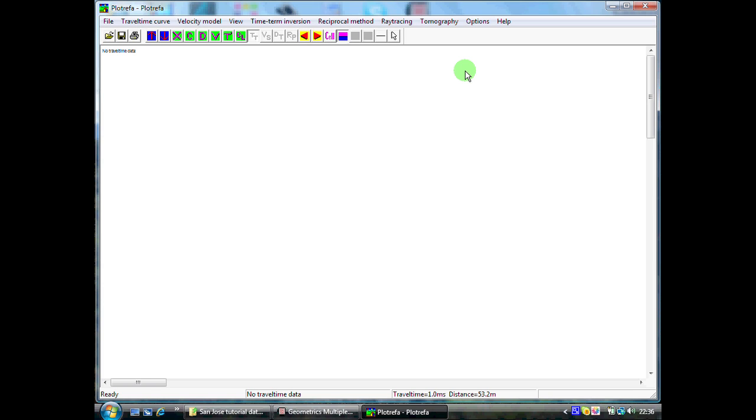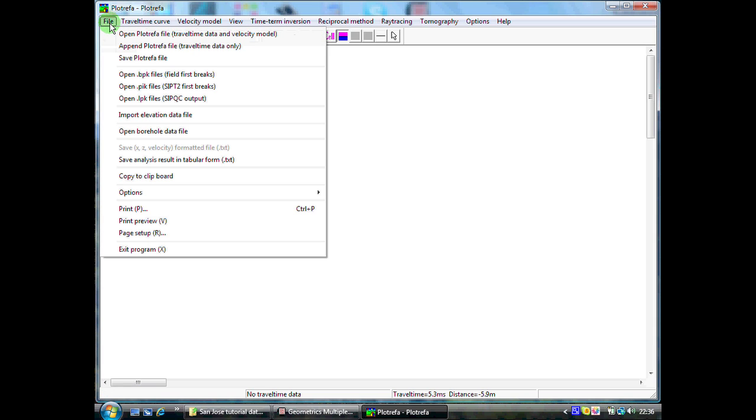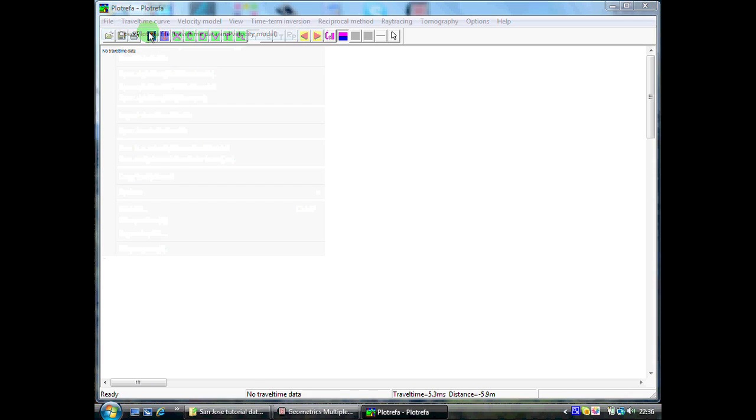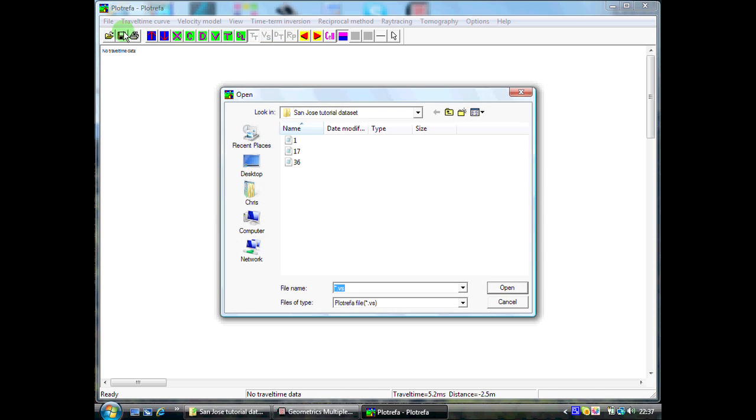The second portion of our refraction processing, or the inversion portion, we use the module within Seisimager which is called Plot Refre. Now the first thing that we need to do is come to File and open our travel time data. I'm going to open file number 1.